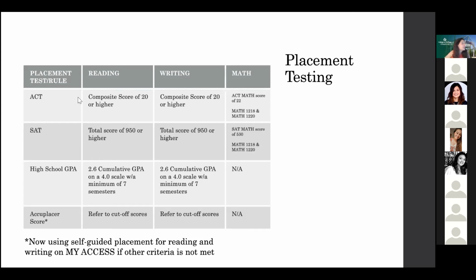So if you took an ACT in high school and you have a composite score of 20 or higher, you've met the reading and writing requirement. You can go right into college level English. If you took an SAT and your overall score was a 950 or higher, you can go right into college level English courses. We will take an ACT math of 22 or higher or an SAT math of 530 or higher, but they're only for select courses. So they only work for 2 types of math classes. One is called general education math and one is called quantitative literacy.